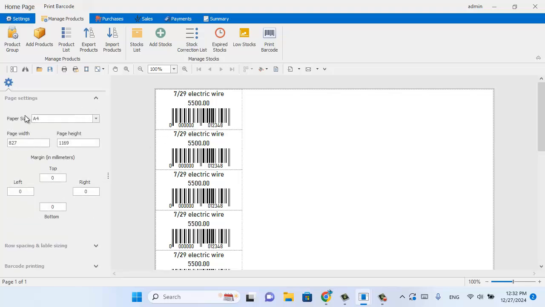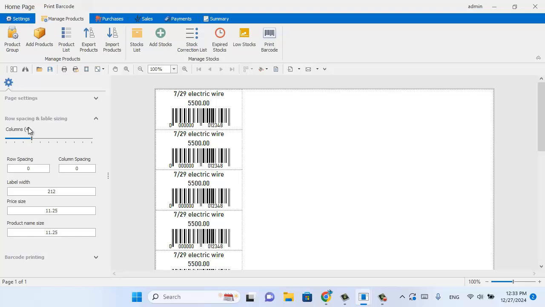You can also set the page settings for this. If you want to print on the A4 size, you can keep the default as A4. And here are some other pages as well, so you can choose one from them, and you can also select your custom pages as well. So you can also set the margin of the page, and you can also set the row spacing.